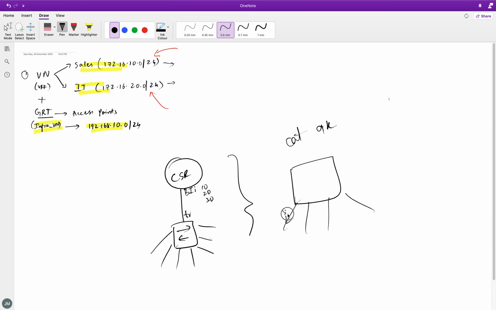You can directly make this a switch port, and instead of this BDI, you would basically have SVIs, and the SVIs will be the default gateways. So for your sales, for your IT, you will have SVIs, which will be the default gateway. When the clients connect in this particular VLAN, the sales VLAN, they'll have the corresponding SVI as the default gateway.